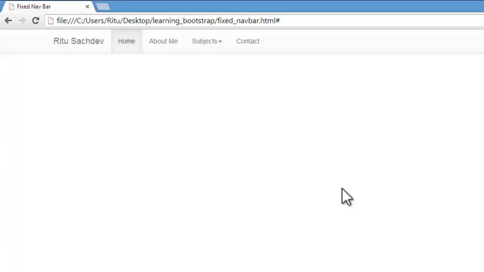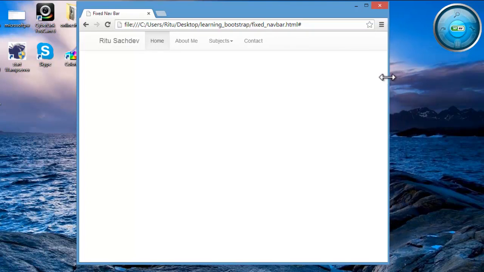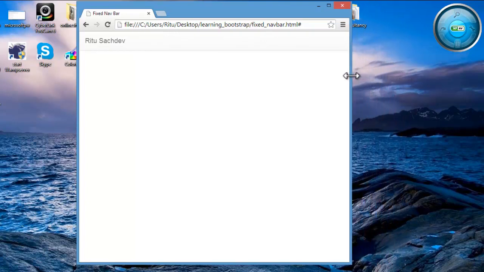Now we are going to create a responsive nav bar. So let me collapse my browser window and see what happens. See, slowly I am collapsing my browser window. The time will come when this menu bar will disappear. See, here it is. Here is a breakpoint. This is for small devices like our tablets or mobile phones.